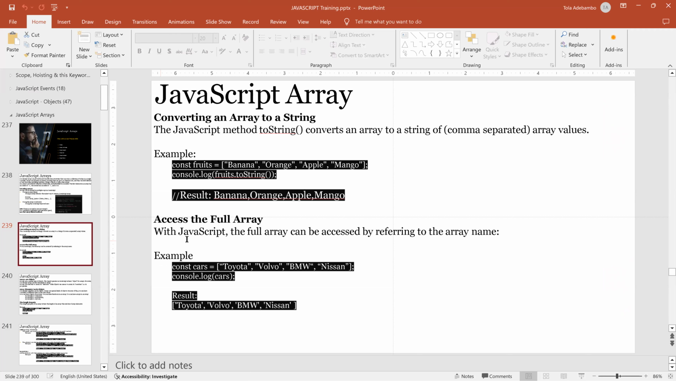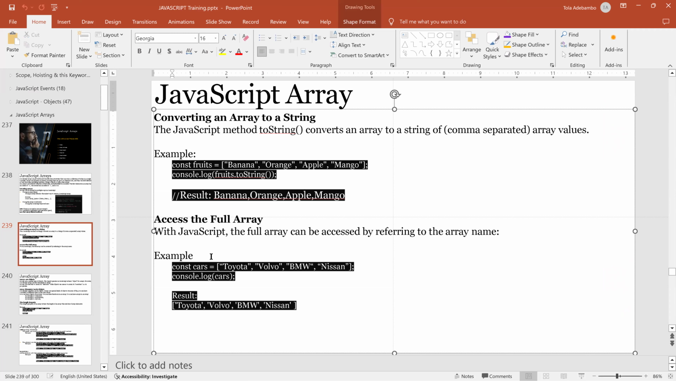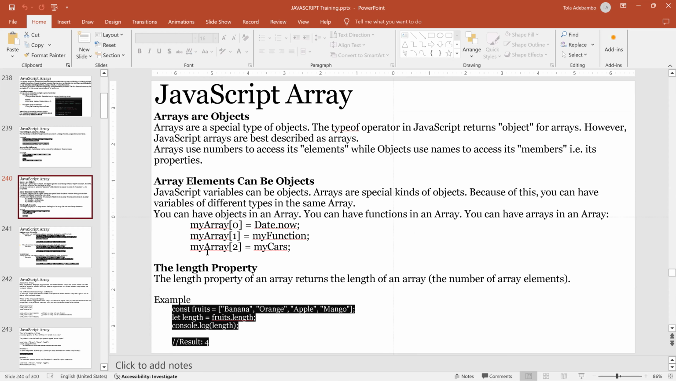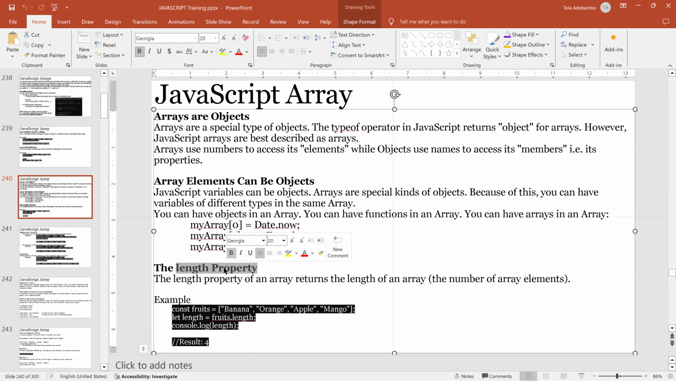Now, like I said, you can convert this array to a string by calling the toString method, and you can print the array to see its content. So I move on. An array is an object, as we all know, and there's the length property to determine the size of the array.